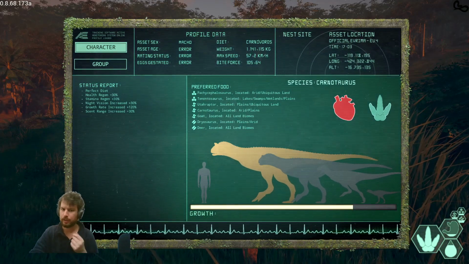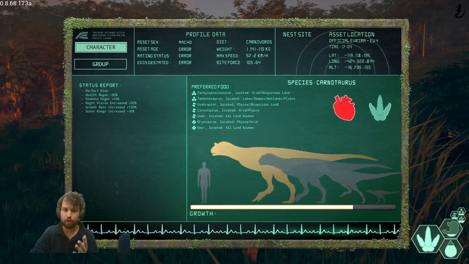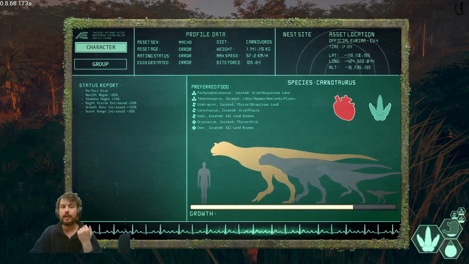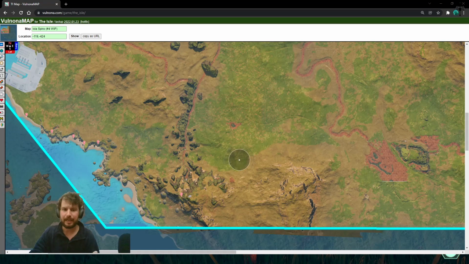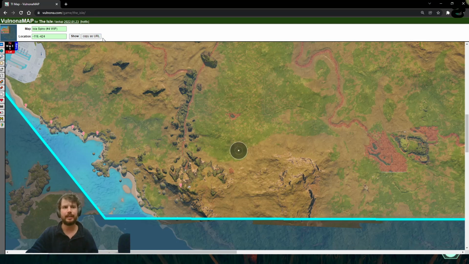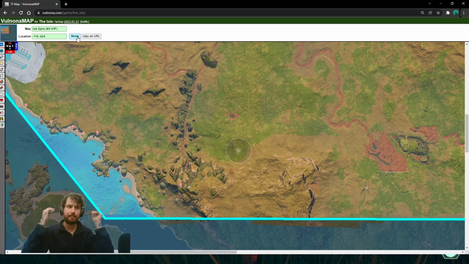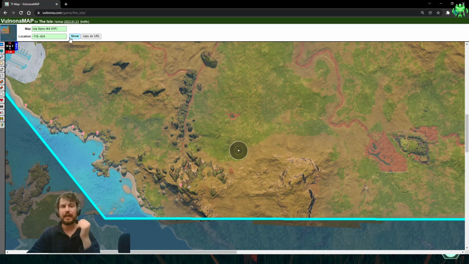and longitude. Once here, you just go on the vulnona.com Isla Spiro interactive map. This is my location at the moment. I have just pasted it here, up here in the location with Ctrl V and then Show. You click Show and voila, I'm here. Again, I pasted up here all the information that I copied from in-game, in the location field on the upper left-hand side of your screen in vulnona.com.